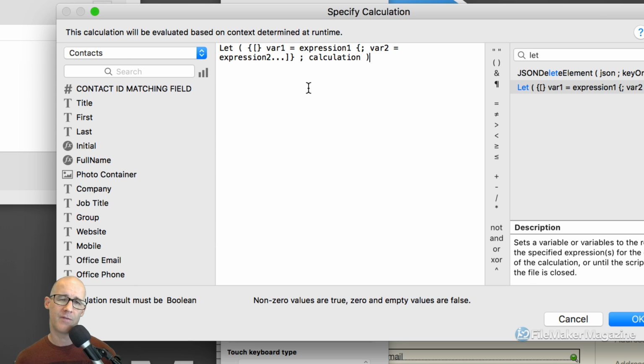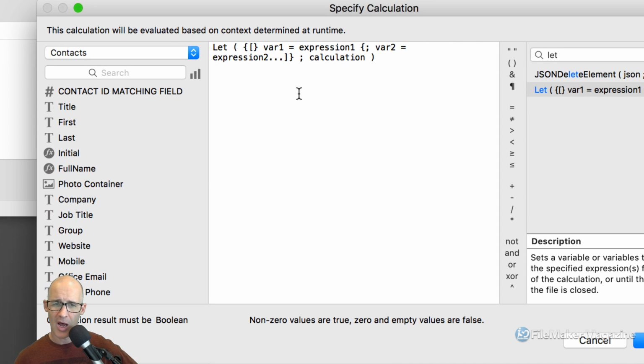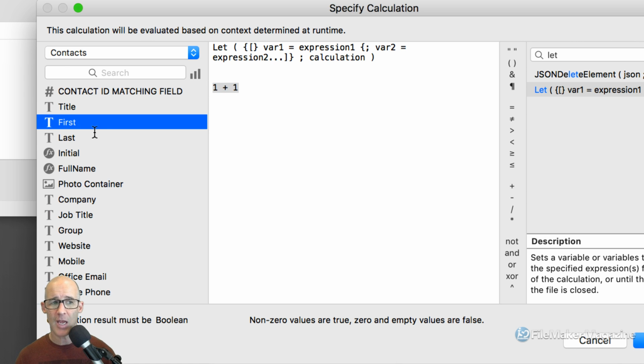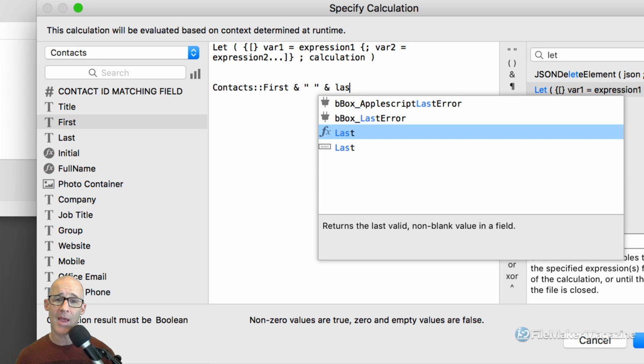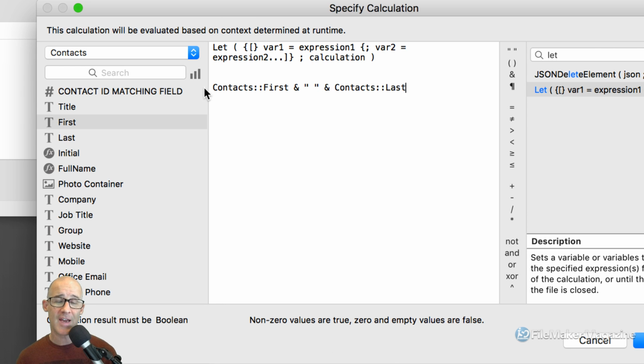And it looks confusing. You look at this and you say, I'm brand new to FileMaker. I don't understand what all of these characters are. What's var equals expression? I don't know what an expression is. Oh, an expression is just any FileMaker calculation, like 1 + 1 is an expression. Or first name combined. I guess it's not going to add in there for some reason. I will type it. First name is concatenated to a space, which is concatenated to a last name. That's just the expression.